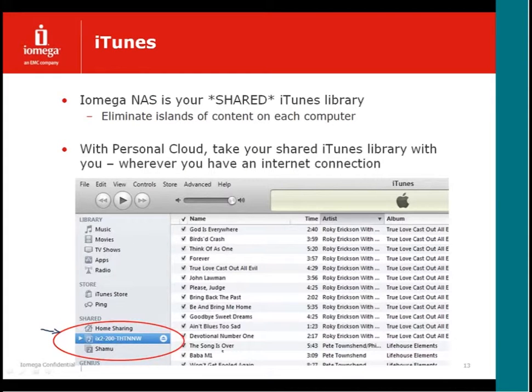Let's say my daughter buys the new Miley Cyrus album, for example, and I really would want to hear that, but it's on her computer. If we have shared storage, I get to have access to her downloads in the shared library, and that's true for my downloads as well. So it's a very nice way to share content, keep it all consolidated, and eliminate the islands of content on each computer.